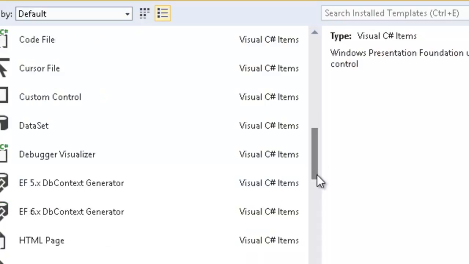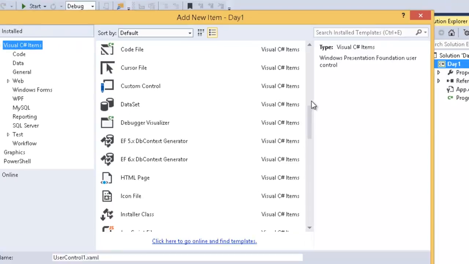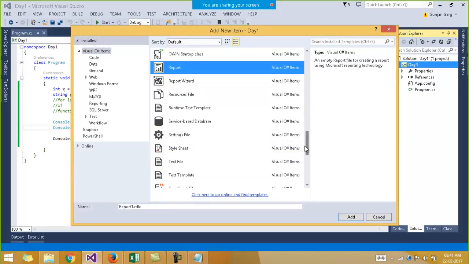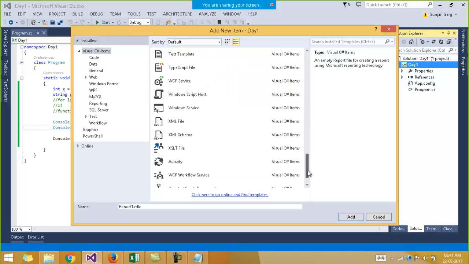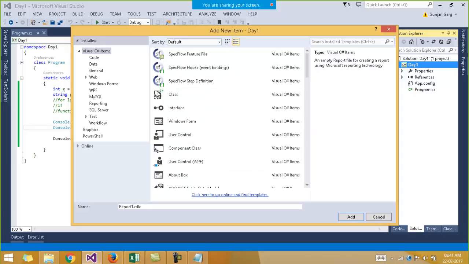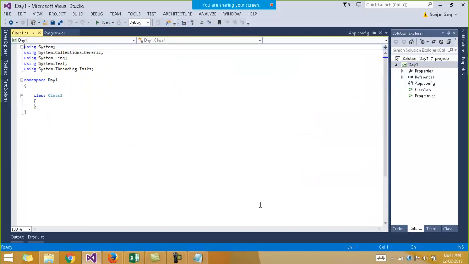There are many components, many items that come with Visual C Sharp. According to your requirement, you can add anything in your project, the settings file or the text file, the report and everything. You can just have a look at this dialog box, and according to your requirement you can add. Now say suppose I want to add one class, you simply click on Add, and then this class will be added.